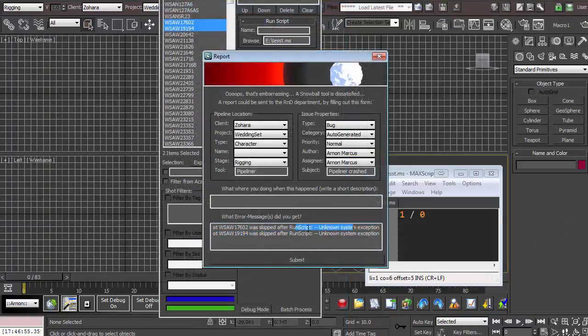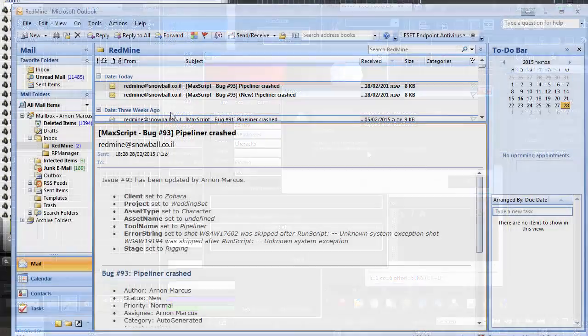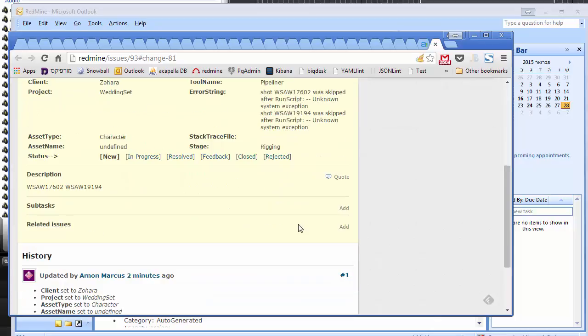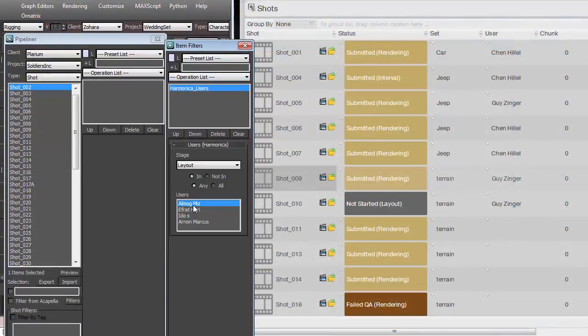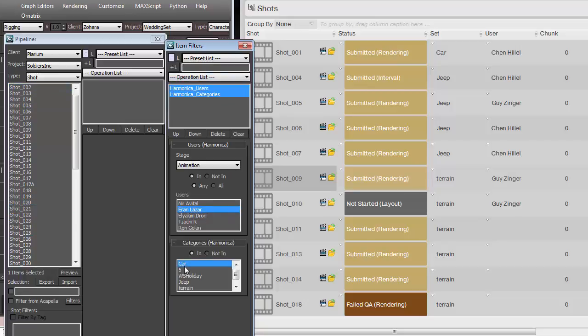The pipeline integrates with an ALM system called Redmine, which automates the process of reporting bugs. You can generate a selection of shots by composing a query to Harmonica.